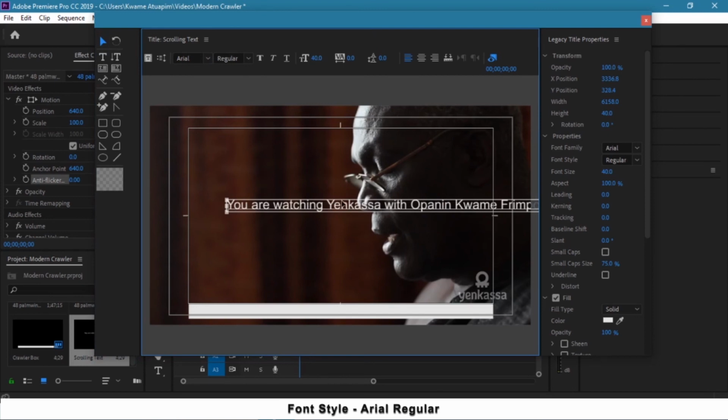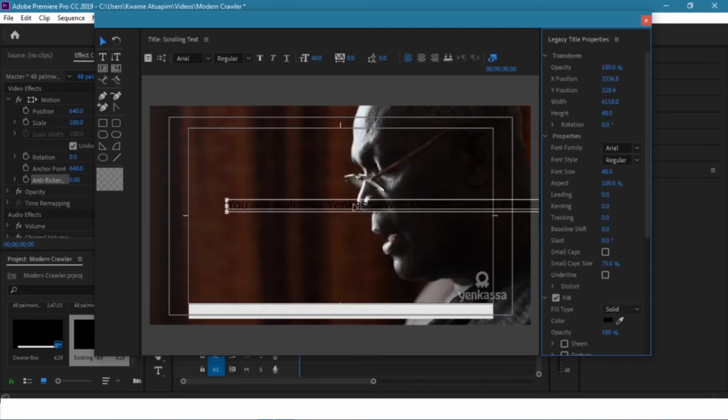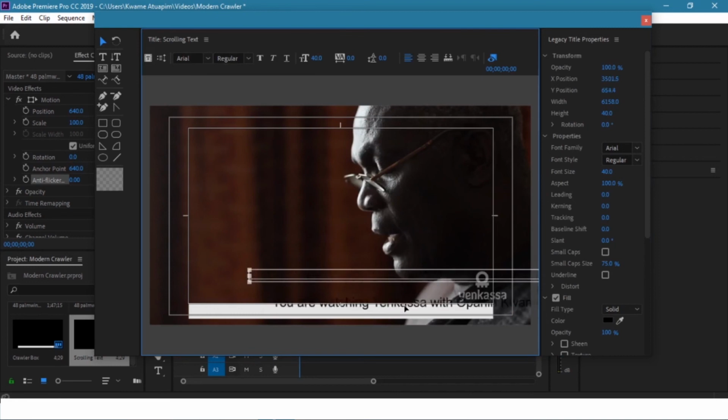And then let me change the color of this text to, let's say, black, by going to the color options over here, by double clicking on this to open the color picker, and then let me change it from white to black, then hit OK. And let me put it just around here.